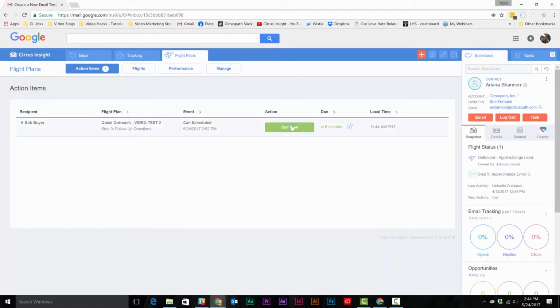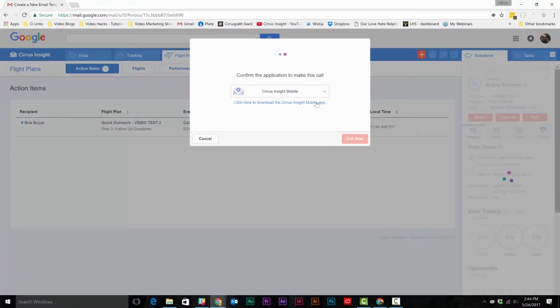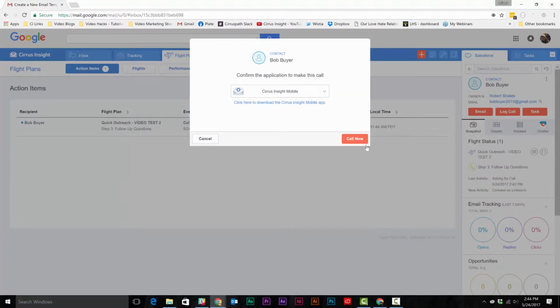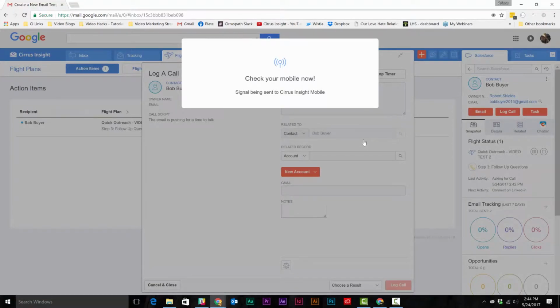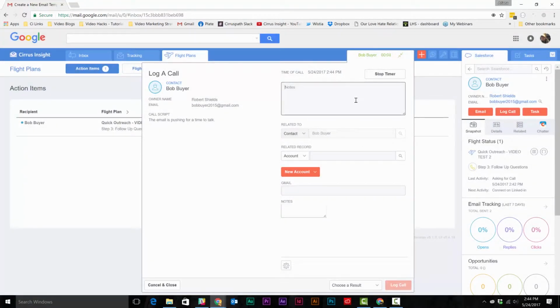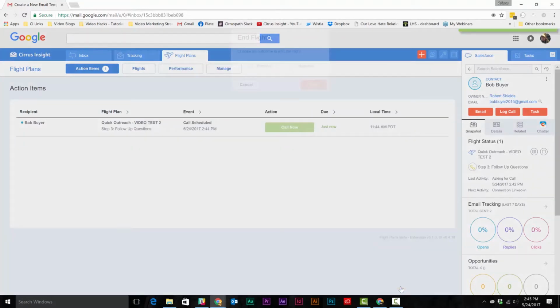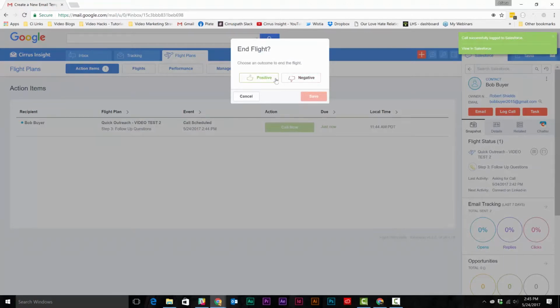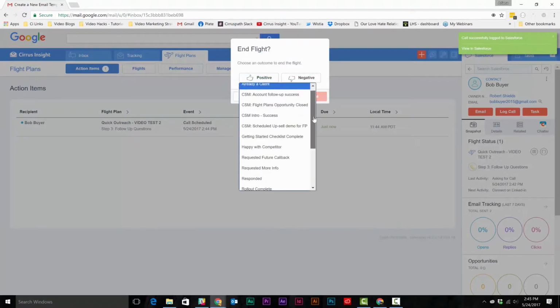If you have the Cirrus Insight mobile app, then you can use the click to call feature, and Cirrus Insight will automatically dial the phone number for you. You just hit the call button on your phone when you're ready to begin and use the call script in front of you on your screen. After you're done, you can log the call to Salesforce with the Got Connected option, or select Left a Message or No Answer. Now, if you got connected and they decided to start a trial, then you can choose the outcome here by selecting Positive, Started Trial, and now that person's journey has ended.